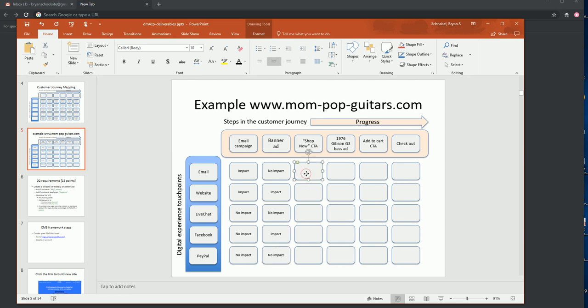Our Shop Now call to action is not in the email. Maybe it should be, but it's not. It is on our website. It is not in live chat. It is in Facebook. And the call to action, the Shop Now button, does lead us to our cart, so it does impact PayPal.